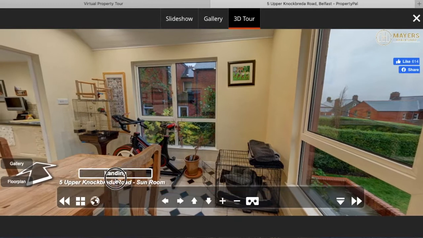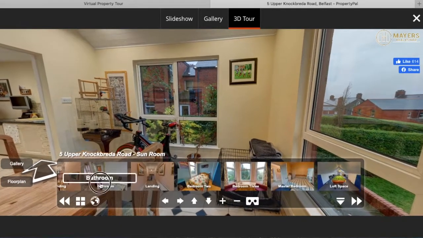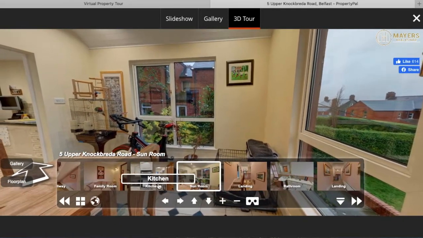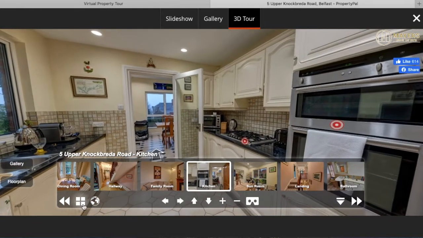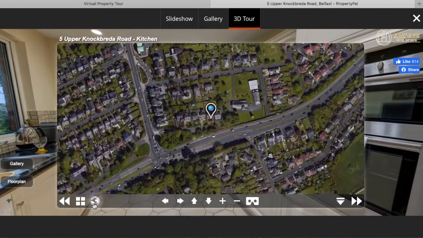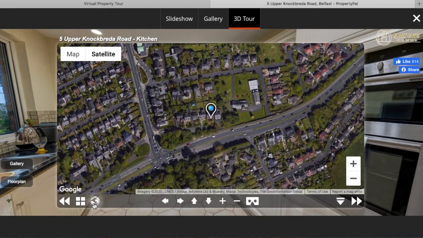Then we'll go to this other navigation option, which is these drag and drop thumbnails. So you can move from room to room. If I want to go back into the kitchen from here, just click it on this, or I can drop that down. You've got your Google Map, totally interactive, to show you the location and the local amenities.